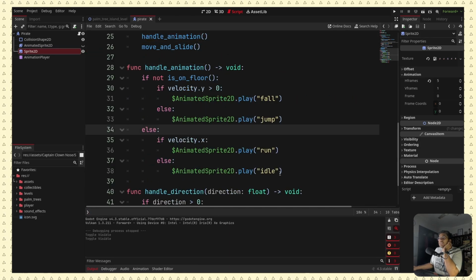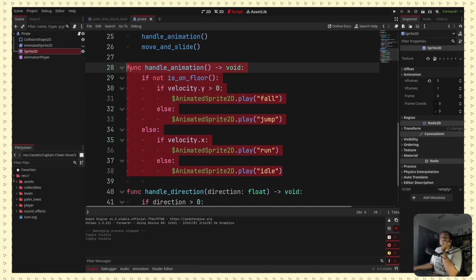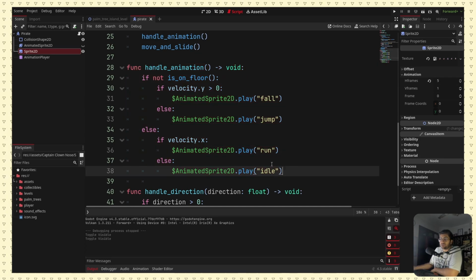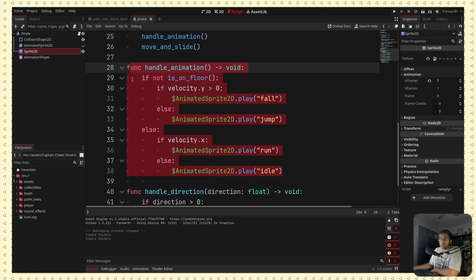Now what you see here is we are controlling the animation using this handle animation, and just for doing this run, idle, jump and fall, we had to write so many lines of code. How many? 28 to 38, close to 11 lines. So just for having these 4 animations and to have the logic for when to play what animations, we had to do all of this. Let's say you have 20 animations. Now how do you keep track of that?